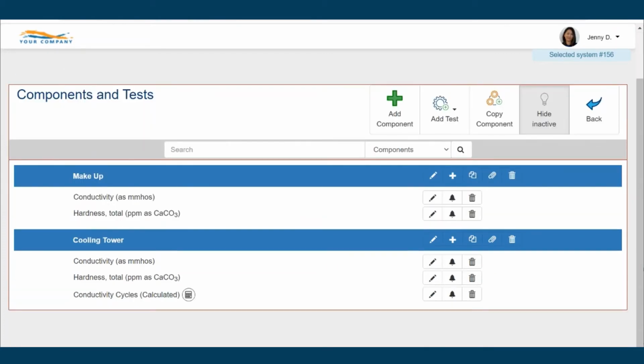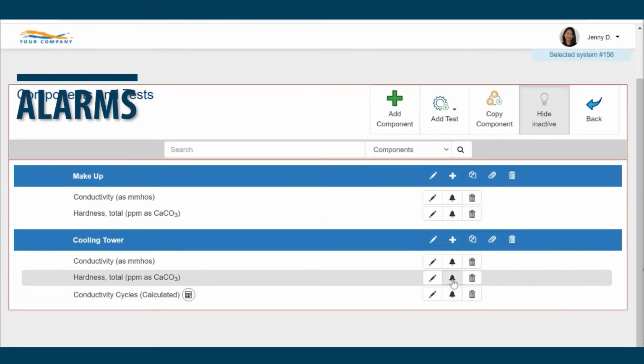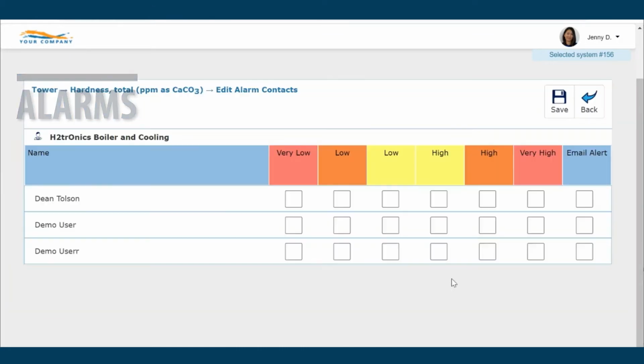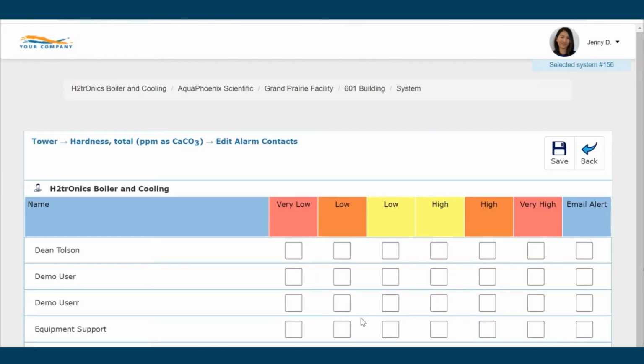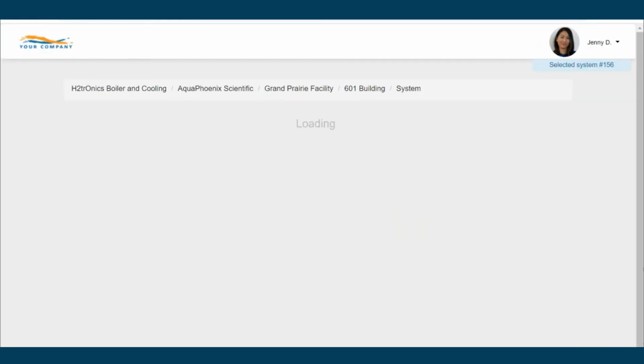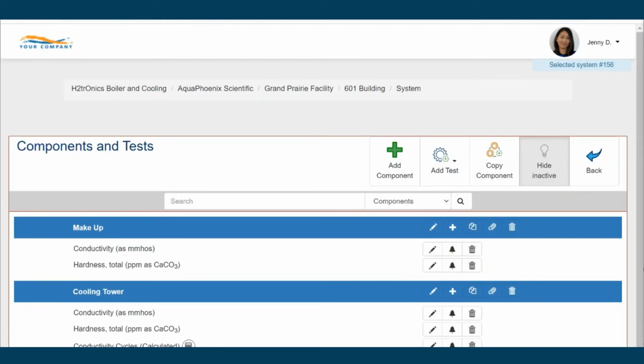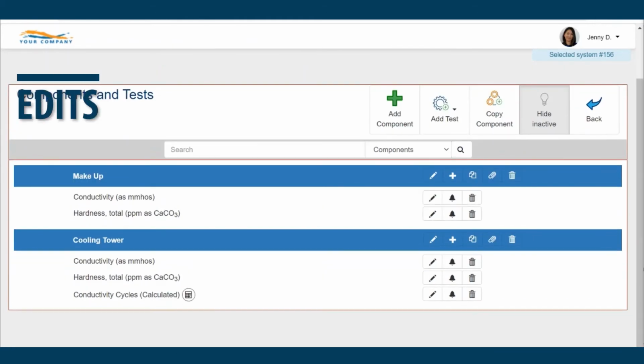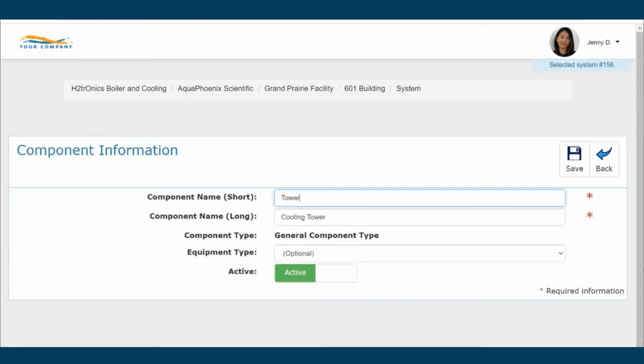An alarm contact can be established for every test by clicking on the alarm icon under a specific test. Select the desired alarms for each user. You can also check the corresponding email box if you wish to alert the user by email. Edit the component or test by clicking on Edit Component or Edit Test. Make any desired changes and click Save to proceed.